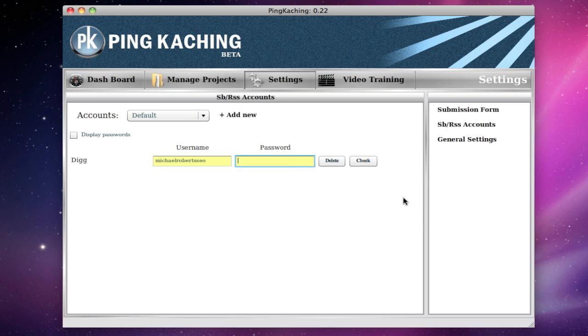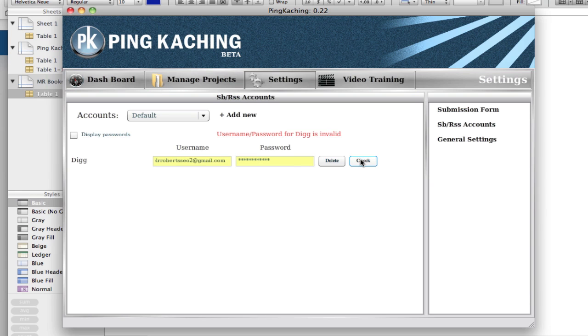So now we have this simple check feature. So you'll be able to enter a username and password and then click check, and it will let you know if it's valid or not. Alright, I fixed my username, and now I'll click check, and you can see now it lets you know that's valid. So it's very quick.